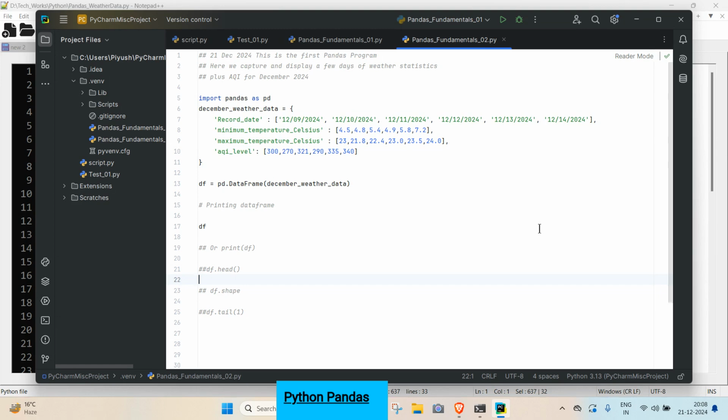Then we have the minimum temperature in Celsius. So the Celsius is just to denote, if suppose you are used to using Fahrenheit, you can go for that. So it's just for an example. And then we have the minimum temperature. So they started 4.5 Celsius, 4.8, 5.4, and up to 7.2, which is on 14th of December. Then we have the maximum temperatures. So we have 23, 21.8, and the last temperature is for 14th of December.